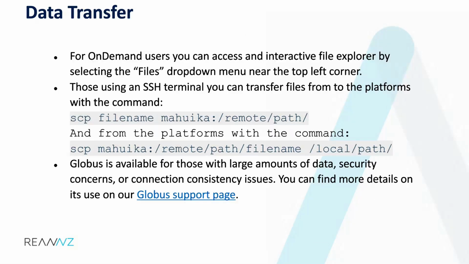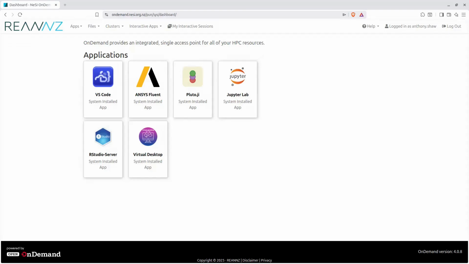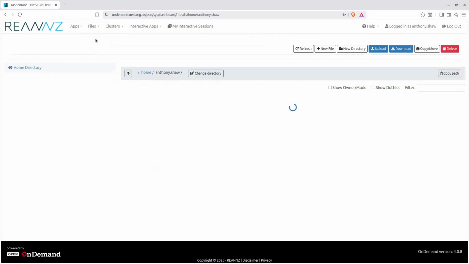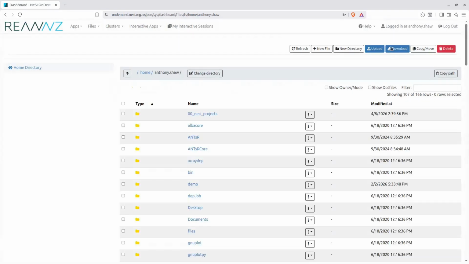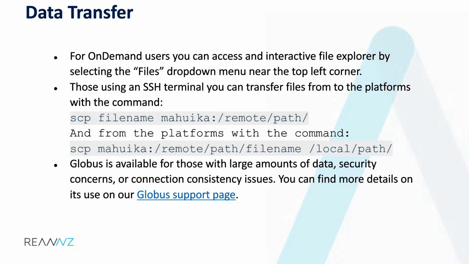Once you've logged in and know what directories you have access to, you will need to transfer data onto the HPC. For those of you that are using on demand, you can transfer data by selecting the Files drop-down menu, navigating to the directory where you want to transfer files to and from, and then using the upload and download buttons. For those of you using the SSH terminal, assuming you have followed the recommended terminal setup, you can transfer files with the SCP command shown on this slide.